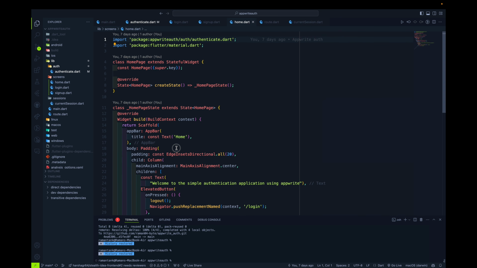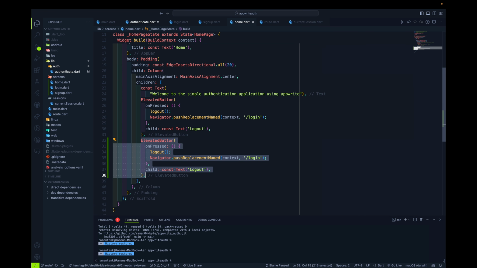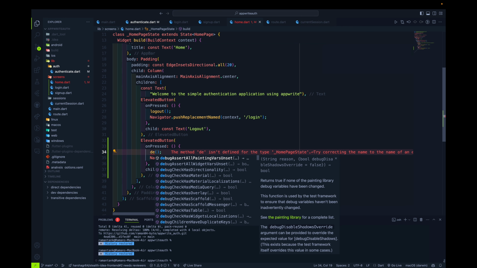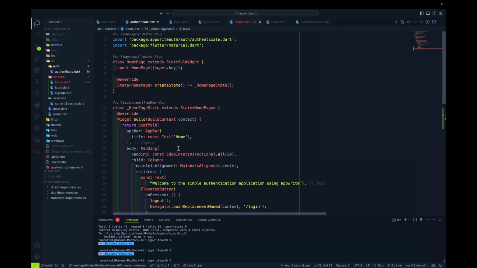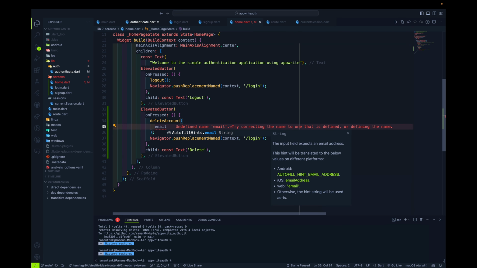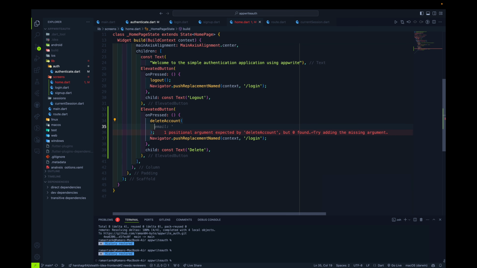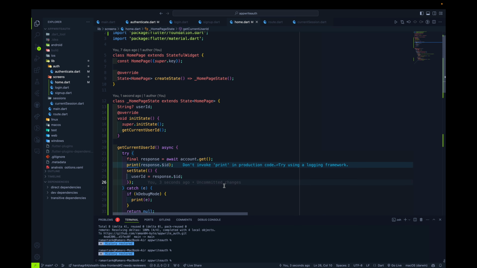So here at the home page, I'll have another button which says delete. I'll write it like this, and here delete account, and here I have the ID. Okay, so I have written the code, and where will we get the user ID?